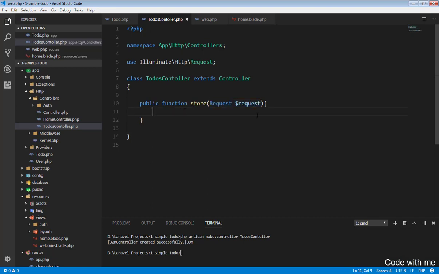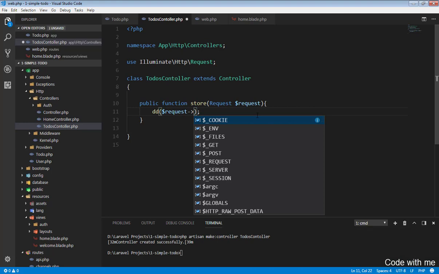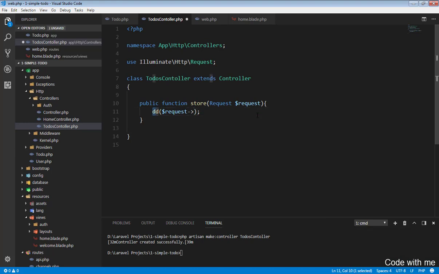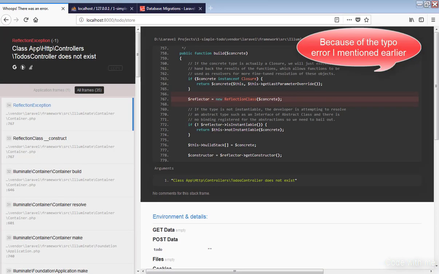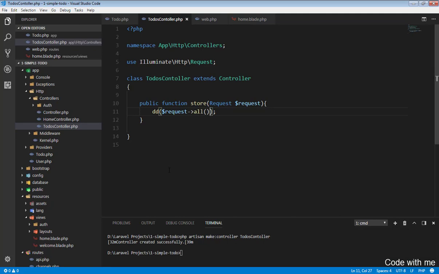Let's just see for now whatever is coming from this request object. For debug purposes, there is a little function called dd, dump and die, in Laravel, and it will dump everything here. So what I want to dump is all data from the request. Now the first error is: class App\Http\Controllers\ToDosController does not exist.